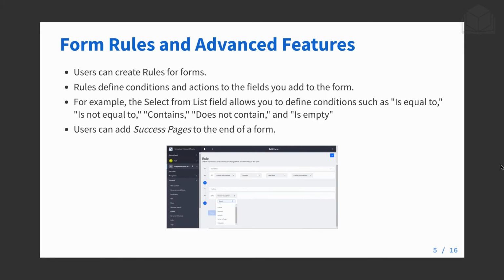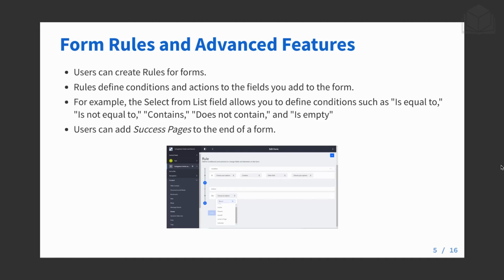Okay. You can also set up other rules that allow you to do things like is equal to, is not equal to, contains, does not contain, is empty, and then set some rules based on those. It allows you to do something based on some information about how the user is filling out the form. And then, of course, you can also add a success page to the end of the form, which is new to Liferay 7.1.